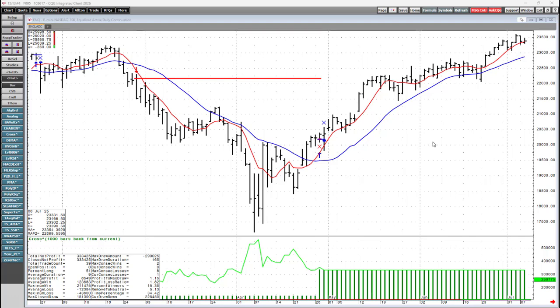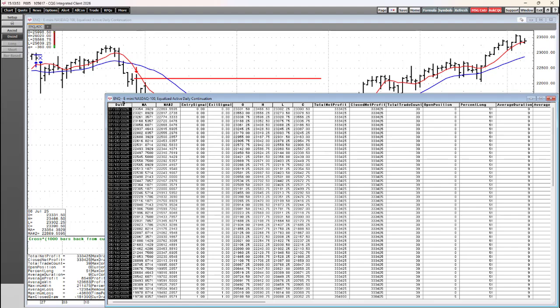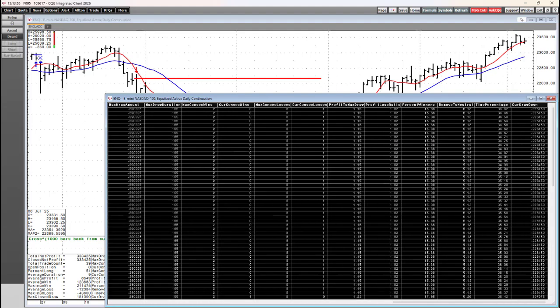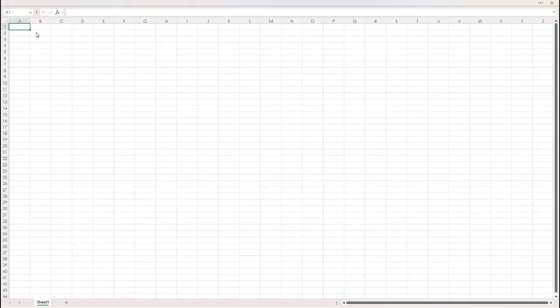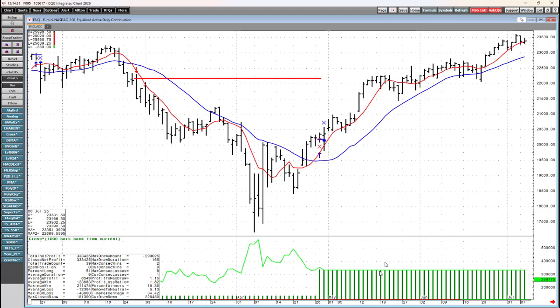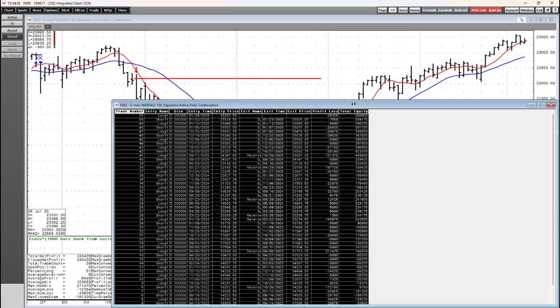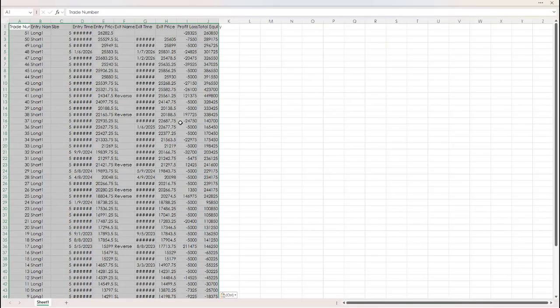You can export all of this data to Excel by right-clicking here, select Tabular Display, select the tops of the columns, hit key combination Control-C, come over to Excel, hit key combination Control-V, and here's all the data. You can also export the trades. Select them all, Control C, copy and paste.